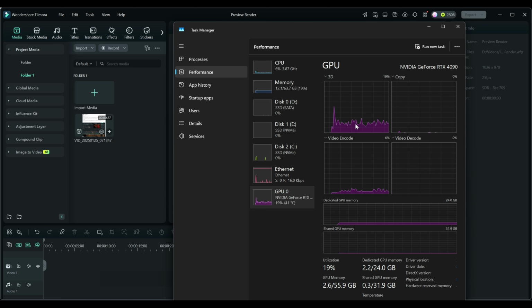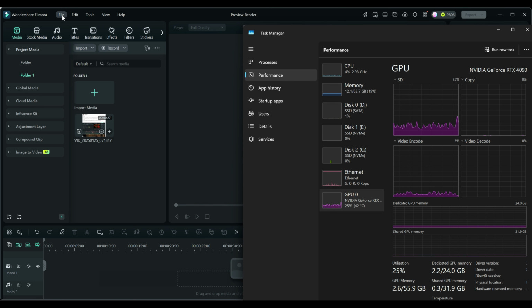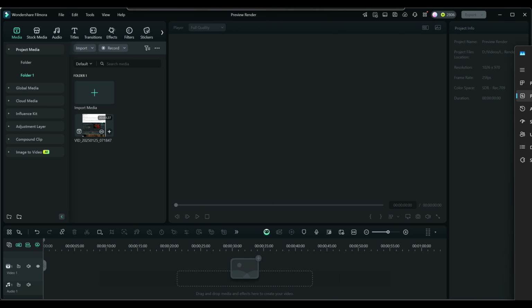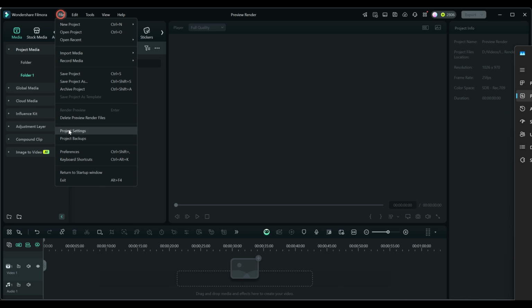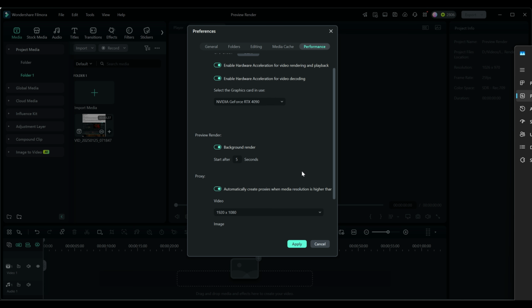And you'll see that the 3D here will spike and the video decode will spike when we bring it down to the timeline. And I'm thinking that maybe I should move this out of the view here for a second, go back into preferences, and turn off creating proxy files. I'm going to go with just the actual resolution.